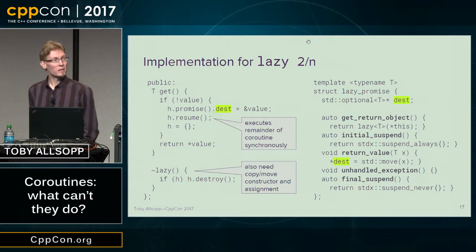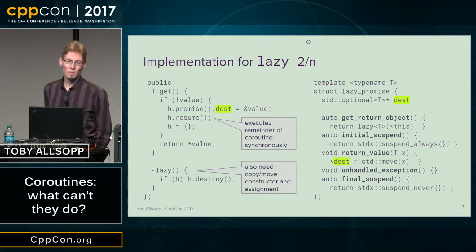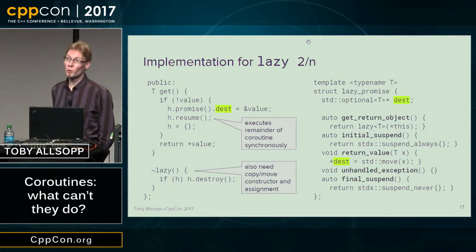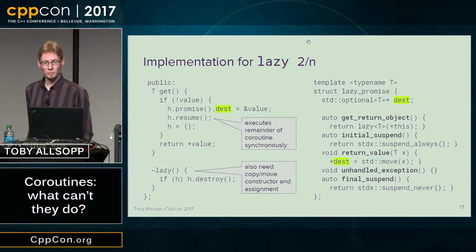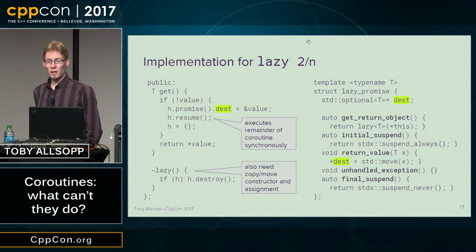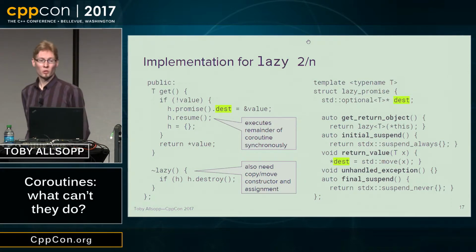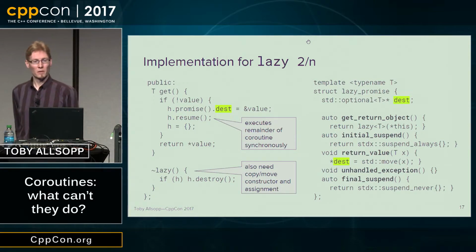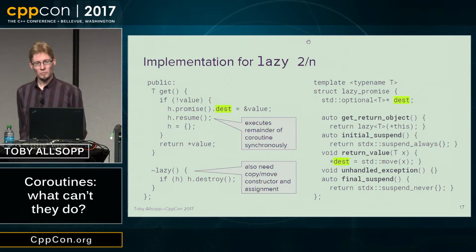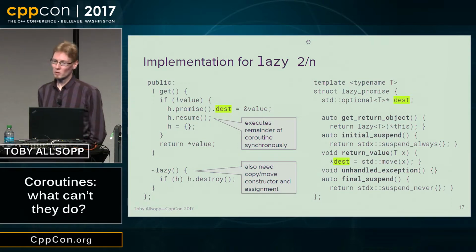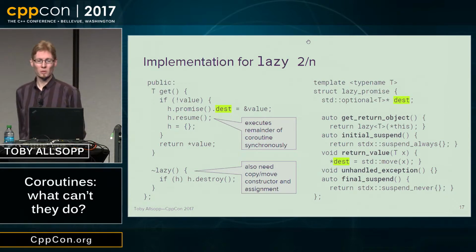In the destructor of lazy, if we still have a coroutine handle, if the coroutine handle still points at a coroutine, which means that nobody ever called get, then we can destroy the coroutine and skip over the expensive calculation. The lazy promise on the right there, you can see it has a pointer to an optional, which gets set when the lazy is ready to receive the value that's calculated. So get return object returns one of these lazy objects, passing a reference to the promise.